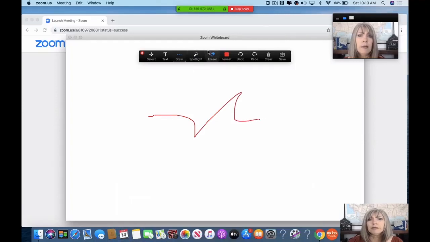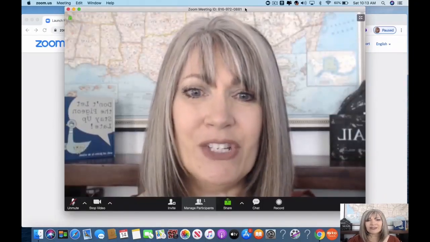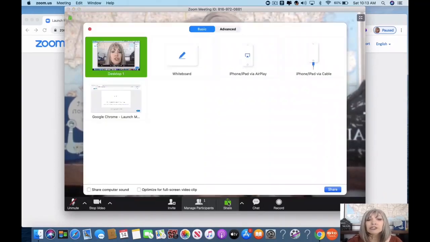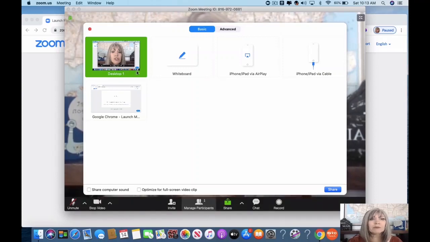I can type. There's an eraser. It has all the standard whiteboard tools here. So if I want to stop sharing that, I just click this stop sharing at the very top up there, and it stops sharing that piece. I can share my desktop, and if I bring up a PowerPoint lesson, then I can share my desktop and it will share whatever I have on my desktop as well. So that's another thing that you can do.